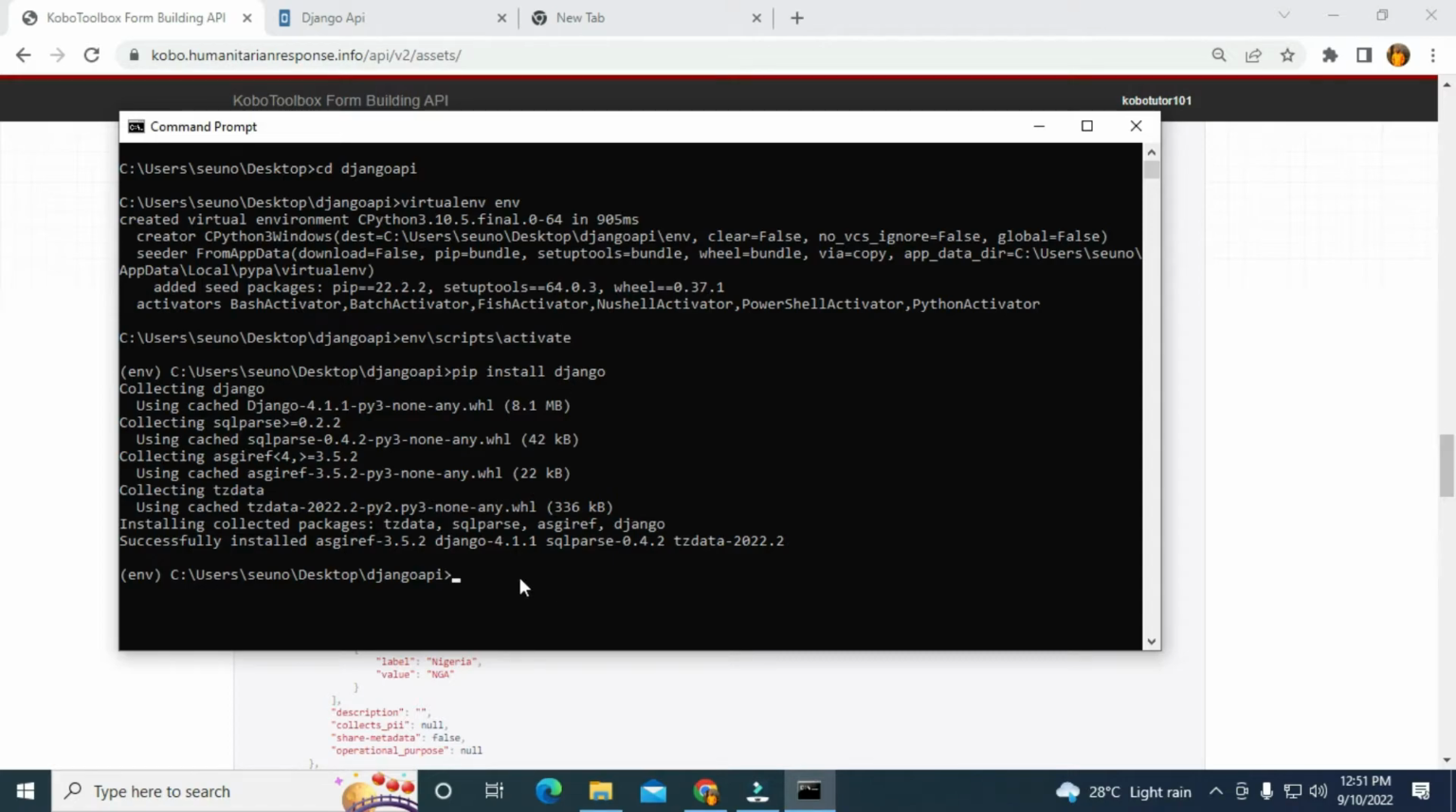The next thing is to create a project. To create a project, I'm going to use django-admin startproject. I'm going to name the project, let me name it fetch. So now we have a Django project called fetch in the virtual environment. What I need to do again is to install requests, because I'm going to use requests in my project. So I'm going to say pip install requests.